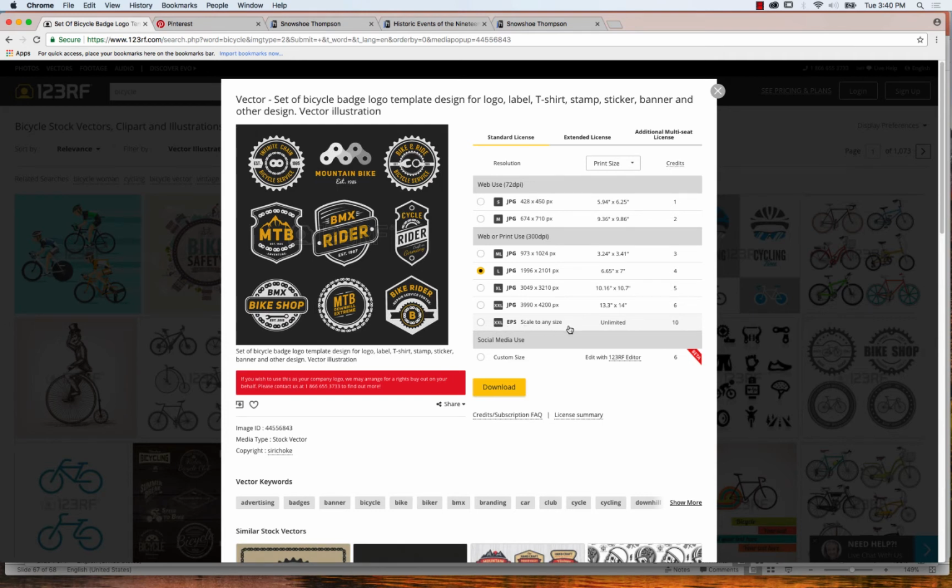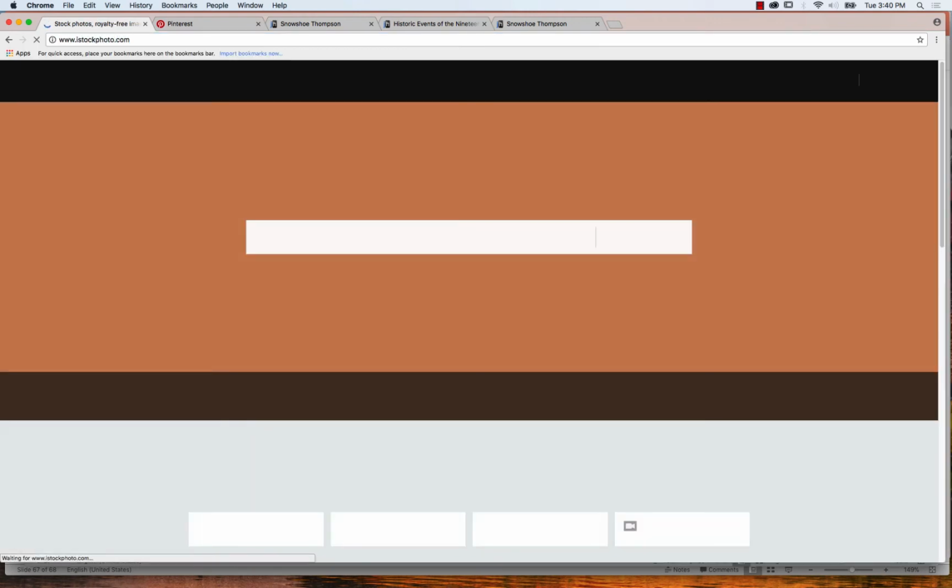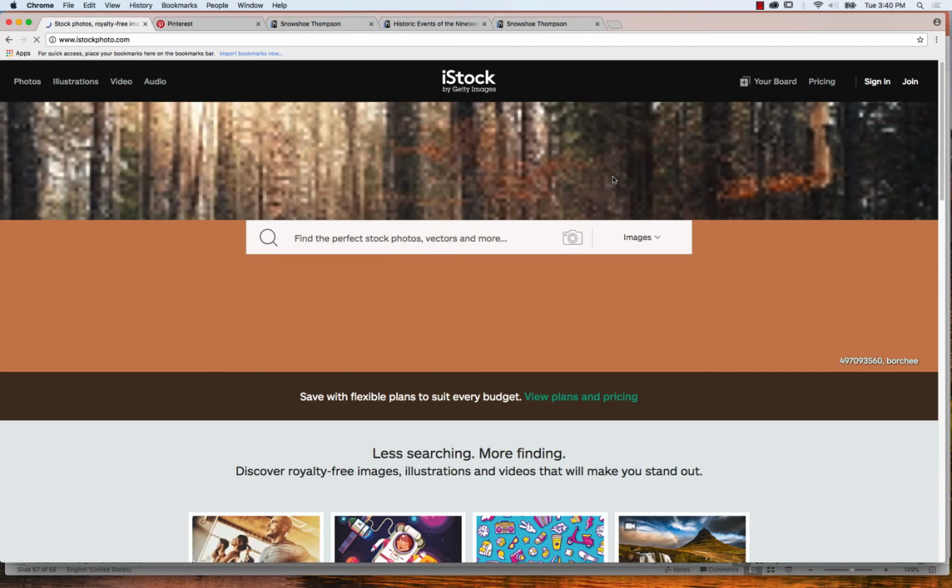EPS. See how it says scale to any size? If I purchase this, I get the Illustrator file. Then I can go in and change the type and do whatever I want. If you buy a JPEG, it's okay, but you're just getting that image, and it's going to be a photograph. You're not going to be able to change it in Illustrator. So if you're buying this stuff, try to get the native file if you can. There are places, I know most of my colleagues go to istock.com. I think all of these are purchased, though.